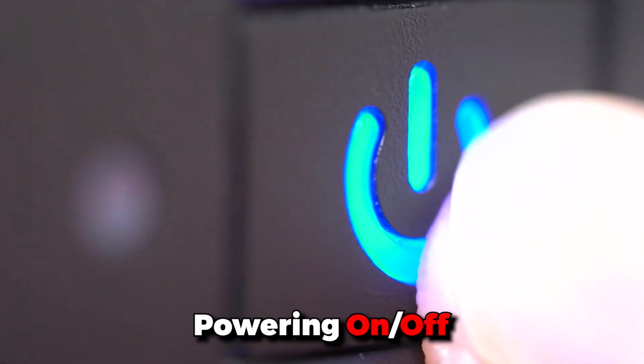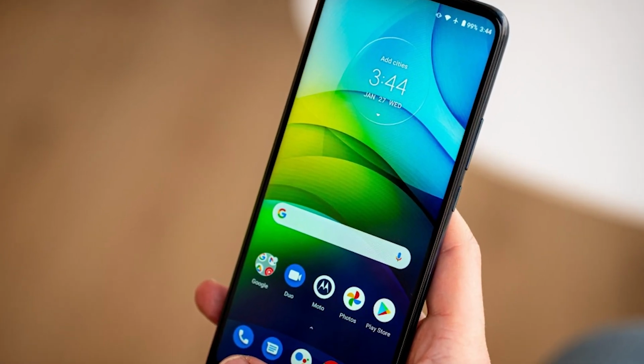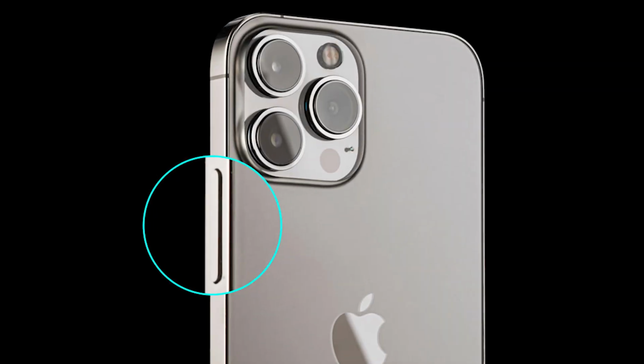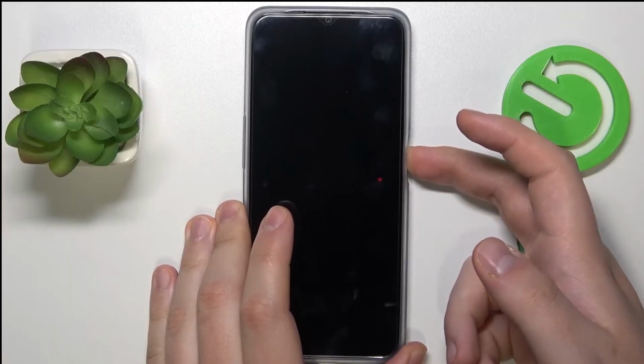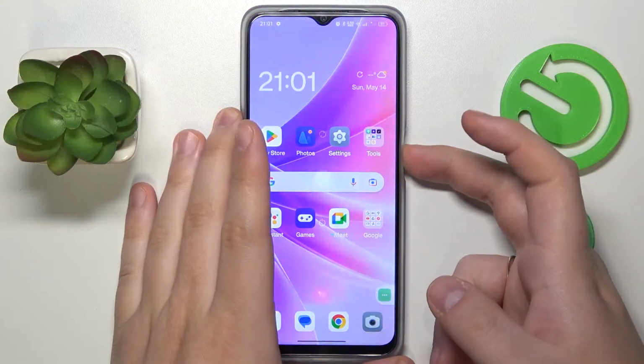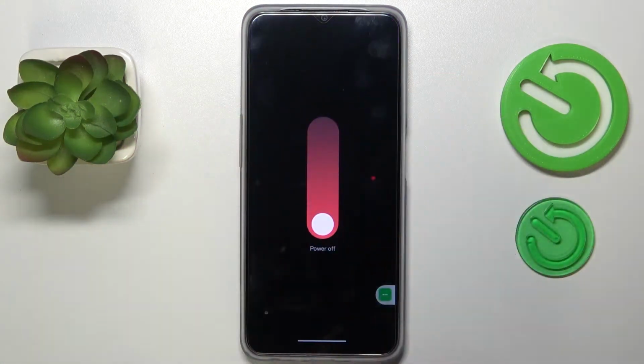Powering on/off. To power on your smartphone, look for the power button. It's usually located on the side or the back. Just press and hold it until you see the screen light up. To power off, repeat the process and select the shutdown option.